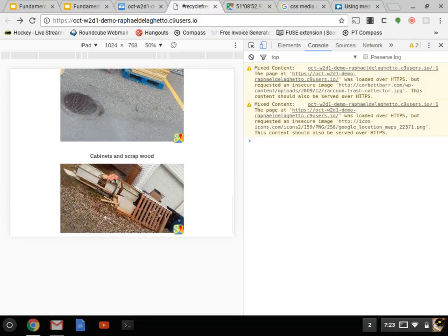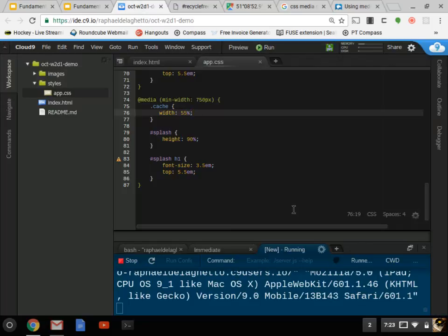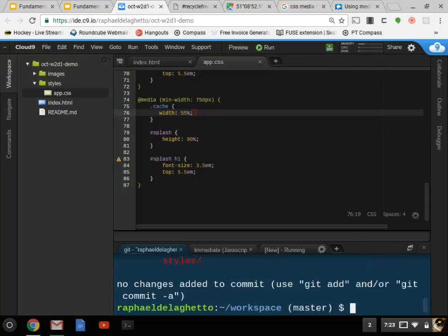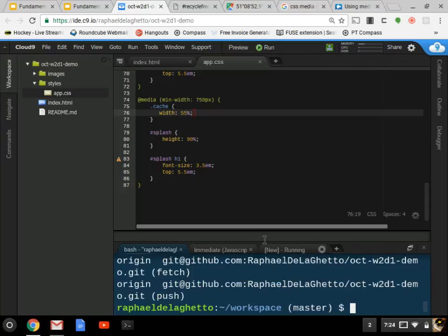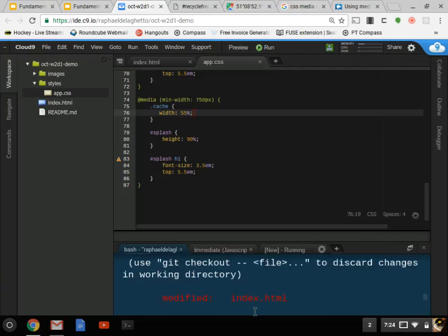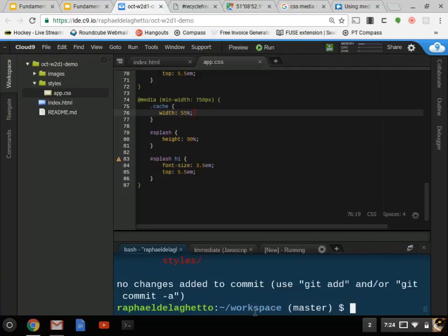Pretty pleased with myself. So I got to make sure at this point that I commit it. So I look at git status. Now I've already created a new repository. That should all be reviewed for you. So I'm currently pointing it at this place on GitHub, October week 2 day 1 demo. What am I looking at? Git status. Oh, I added a couple files, changed the index file. So let's make this a little bit bigger.